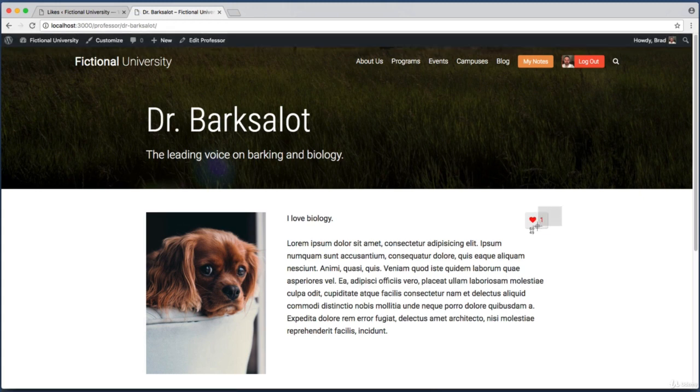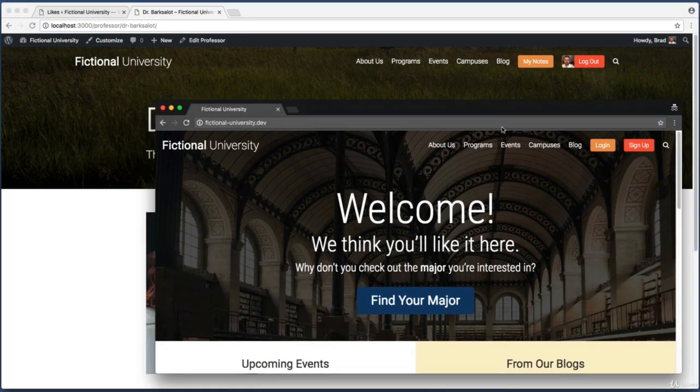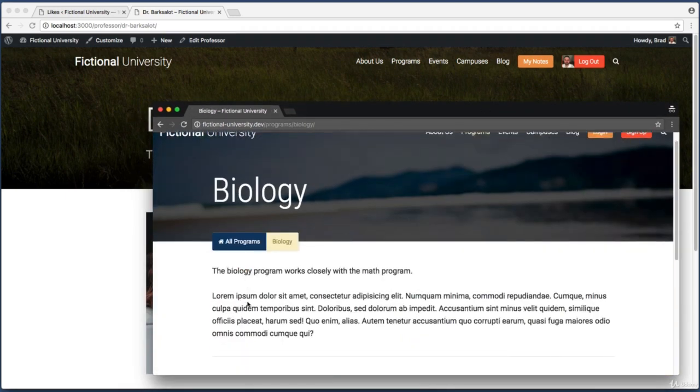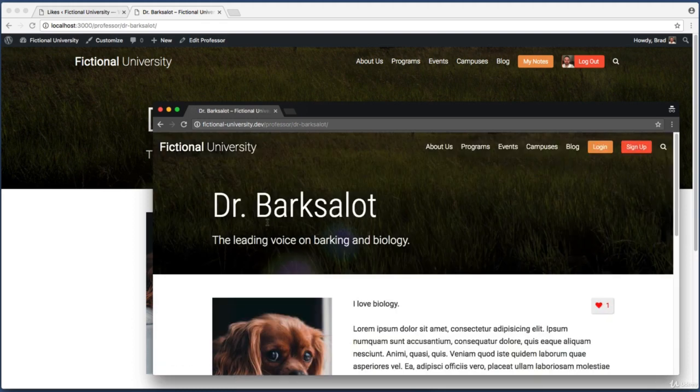Cool, so the count increased from 0 to 1, and now the heart is solid and filled in, to represent that the current user account I'm signed in with has already liked this professor. And just to test out our code, why don't we try to visit this same professor page in a private window where I am not logged in to any account. So programs, biology, Dr. Barks a lot.